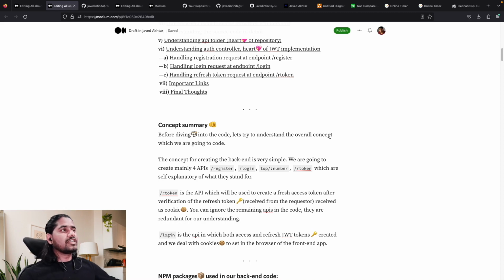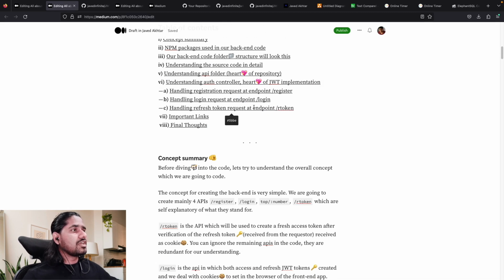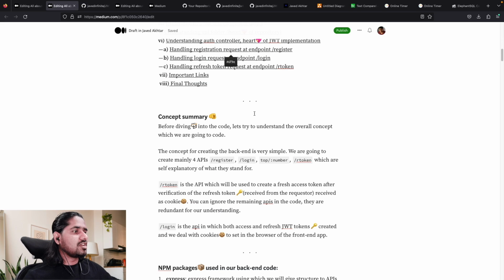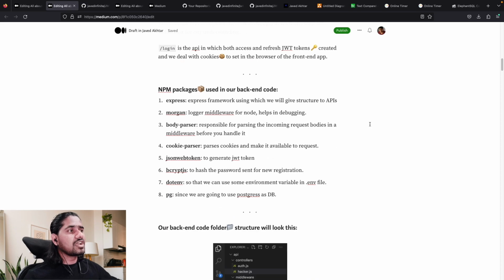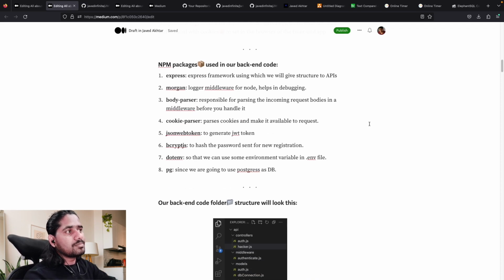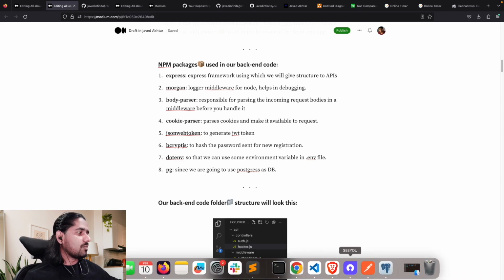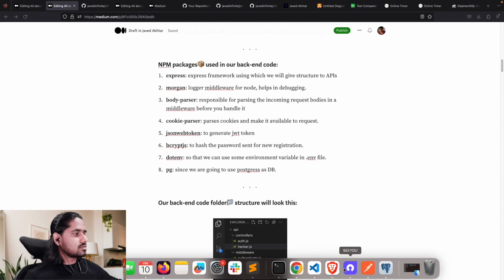We are currently understanding the second article in this series, understanding JWT. We have so far understood the concept summary of what we are going to build in the node server, and let's now try to understand the npm packages used in our backend.